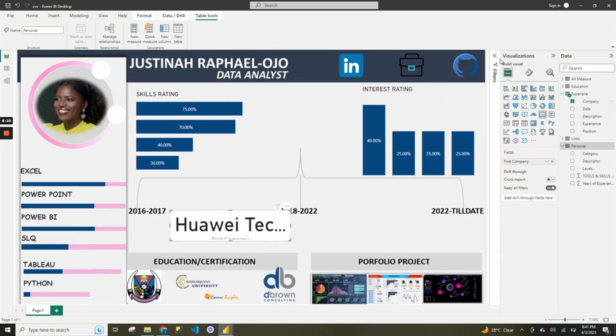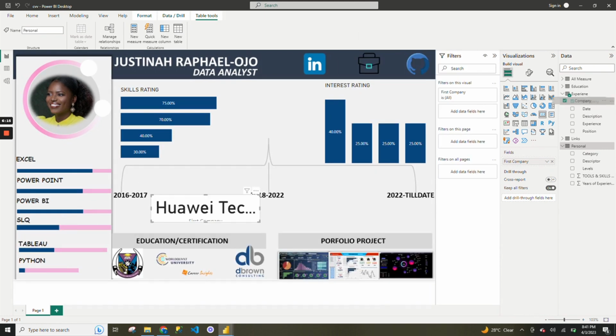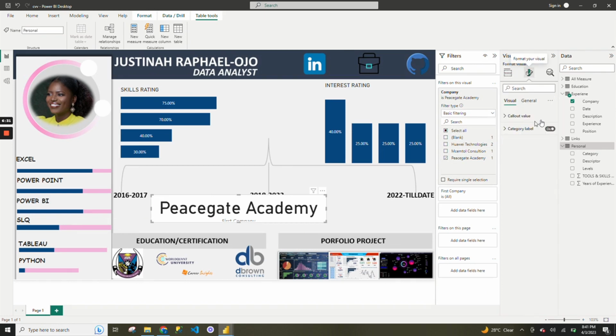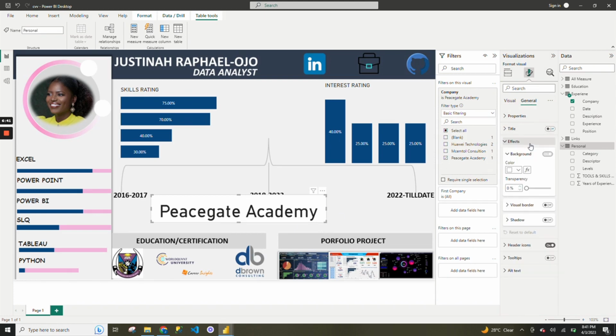So now I want to go back to filter again. Then click on company and bring it here, just like the way we did the other one. So this is my first experience. So now I'm going to format my card, turn on the value, then come right here, turn off the background.